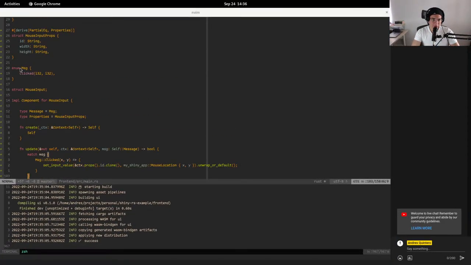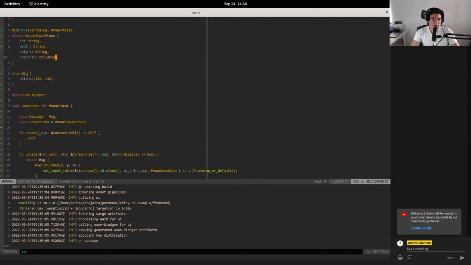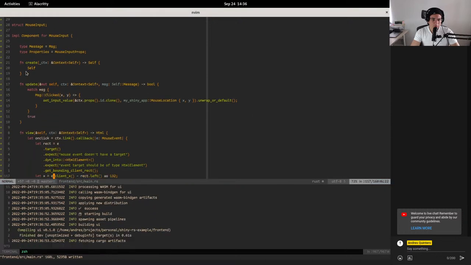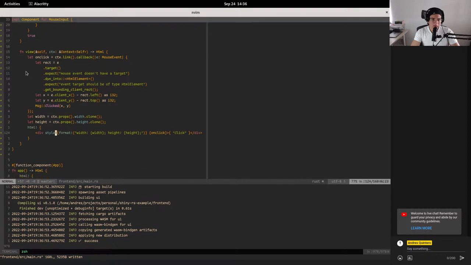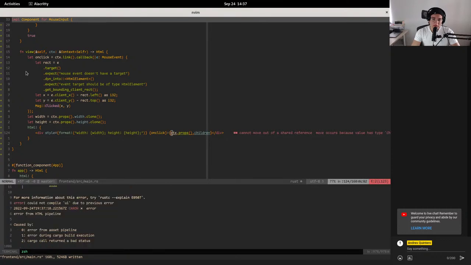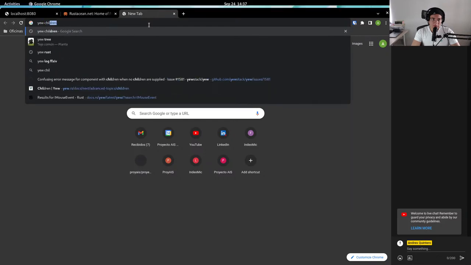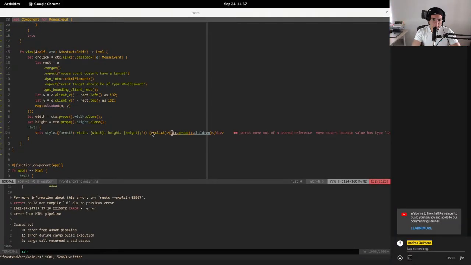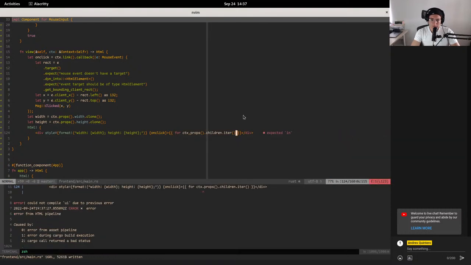Okay, so we can implement the children. Children equals children. And let's make this props or default. And in here, instead of click, we can put in context.props.children. I also need to look at that. We need to iterate. Okay. There you go. Error. I don't think we need double. There you go.